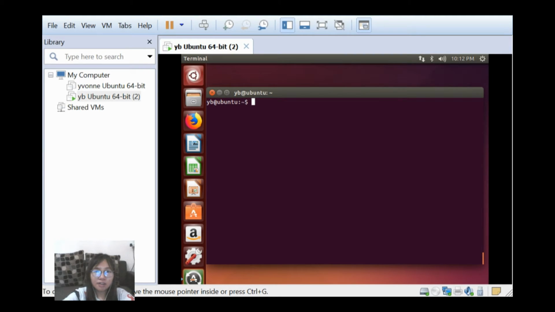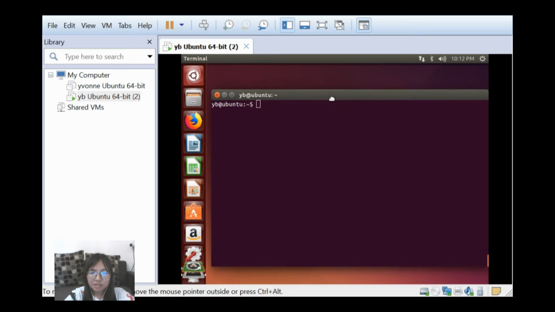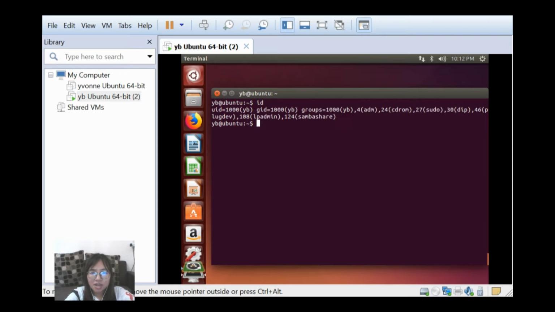I'm here to talk about the basic commands of the Linux operating system. Now we start with the terminal, and this is the interface for the Linux terminal. We can start our first command, which is id. You can get your ID and your unique number for your ID.